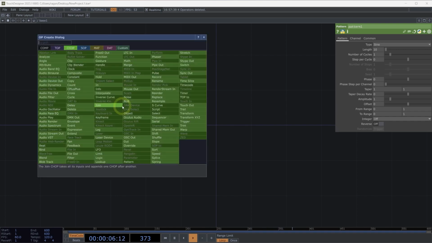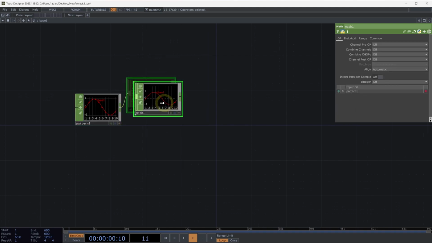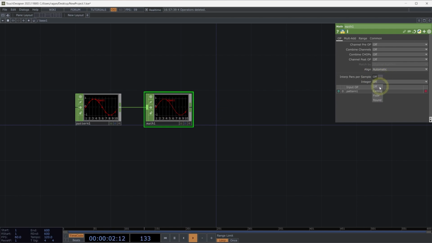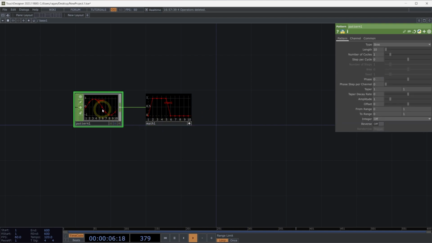Now, one traditional computer science approach that we might use would be to start with the Math CHOP. With our Math CHOP, we might use our integer parameter, set that to ceiling, and this is great. This looks like exactly what we might be after. If we're looking for any values or converting our incoming values to being true if they're greater than zero, this looks pretty good. Let's make one change to our pattern to verify that this is behaving the way that we expect. Let's turn our amplitude up to 2.